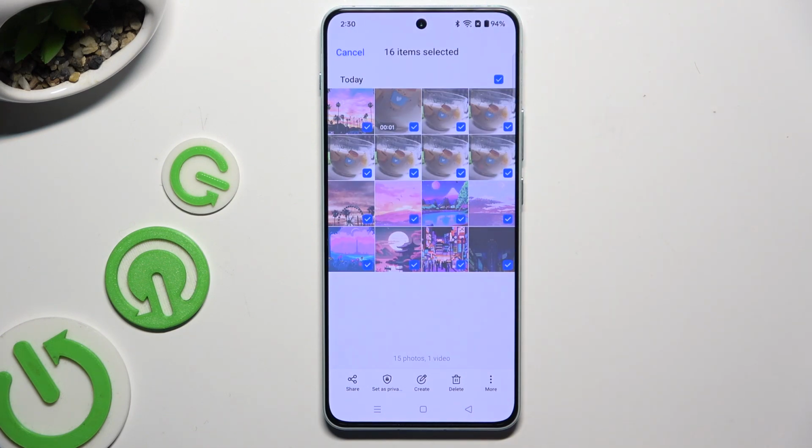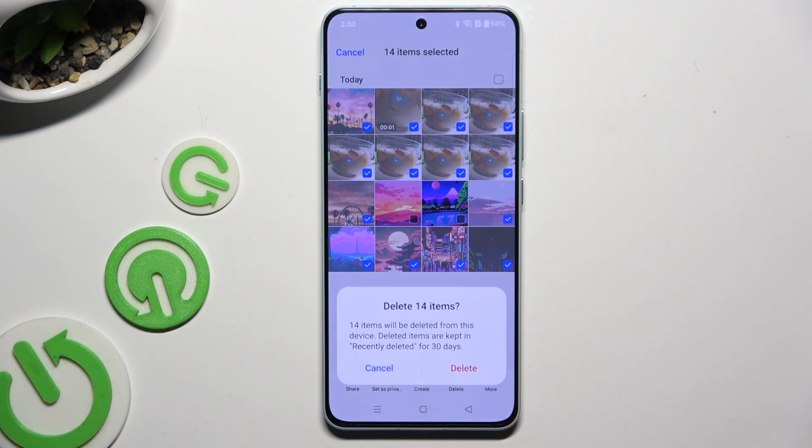Wherever you decided, when you're ready to keep some of those photos, tap on them. And to delete the rest, use Delete button at the bottom. Then confirm your choice in the pop-up.